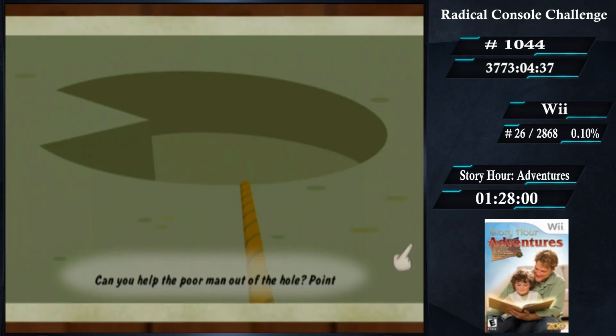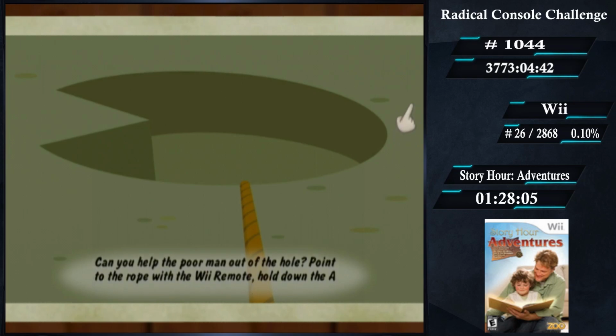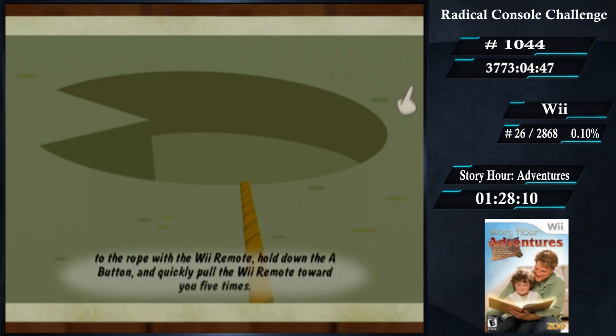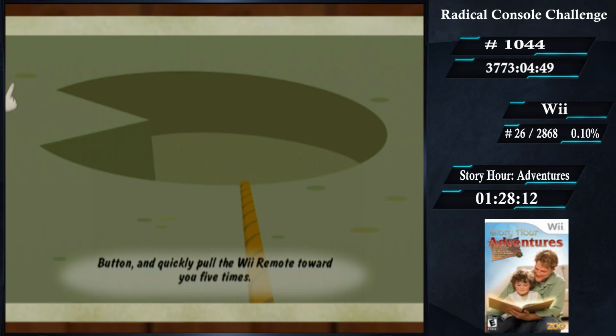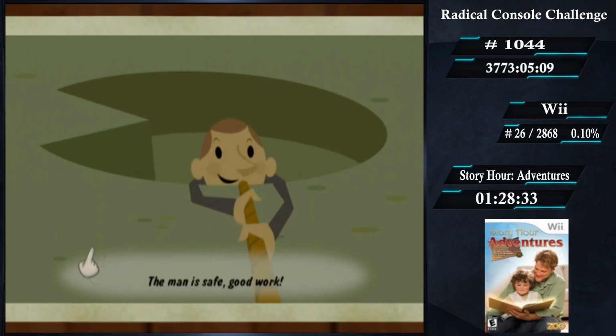Can you help the poor man out of the hole? Point to the rope with the Wii remote, hold down the A button, and quickly pull the Wii remote toward you 5 times. Give it a good heave. Keep pulling. The rope goes down forever. I think I see something. The man is safe. Good work.